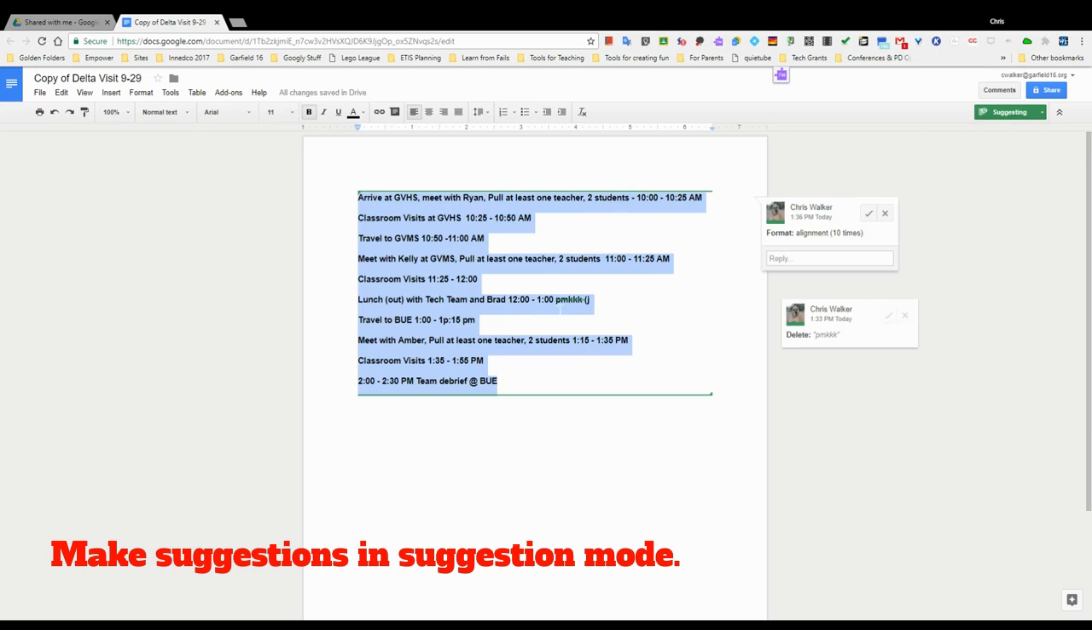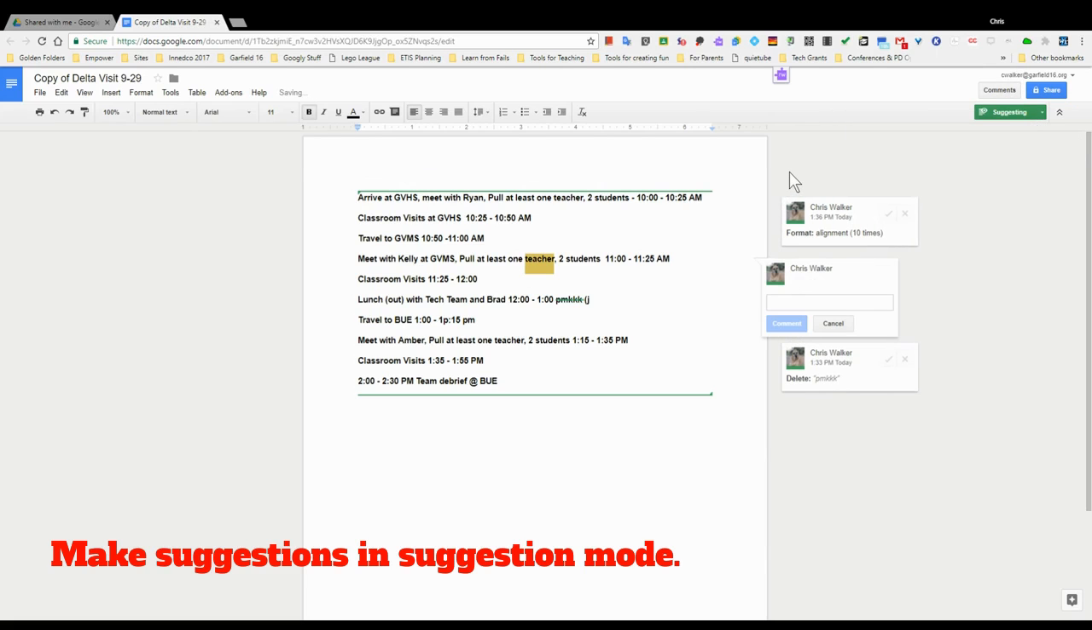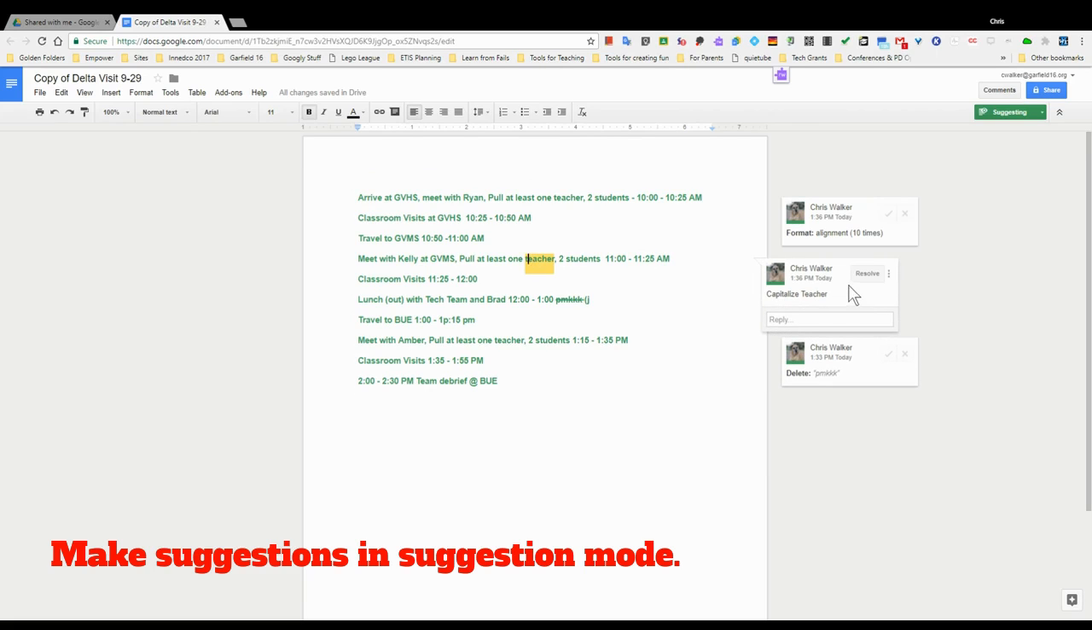The suggestion mode takes on the actual form, whereas in comment mode, or when we were using comments just before, let me add a comment here. Comment, capitalize teacher. I don't know why you would. I'm just being silly here. Okay. But we could leave a comment, capitalize teacher. We see that it doesn't, in fact, capitalize teacher, but it just leaves a little comment box on the right side here. I'm going to press resolve on that one.